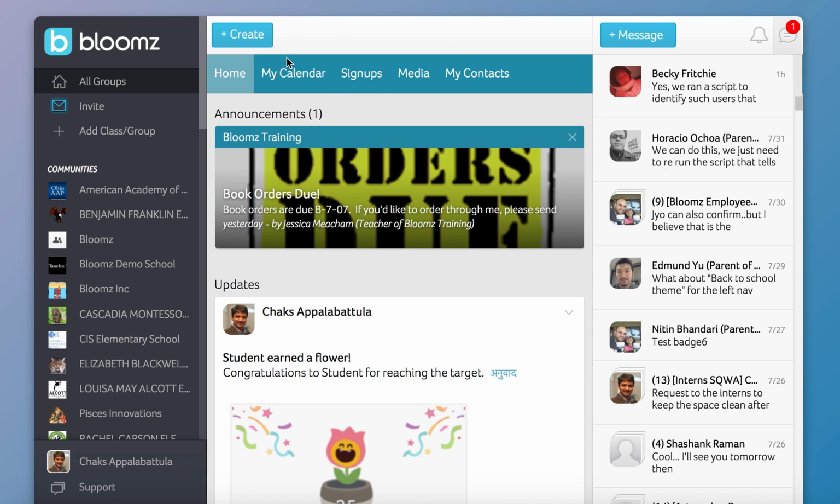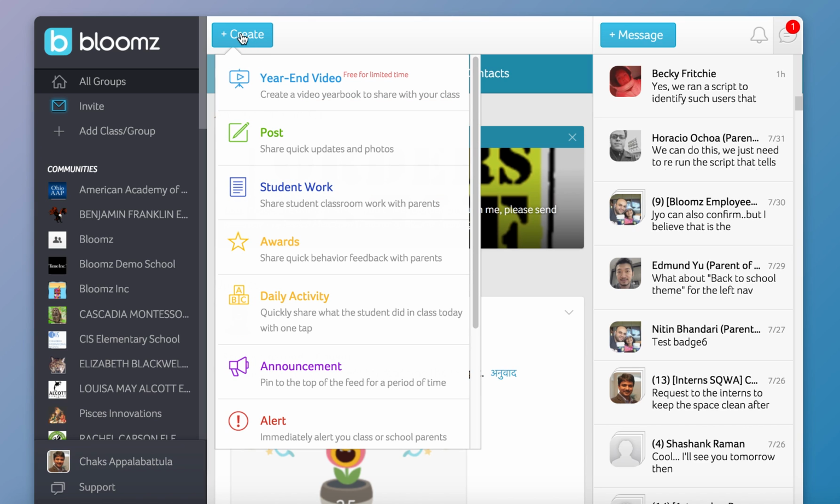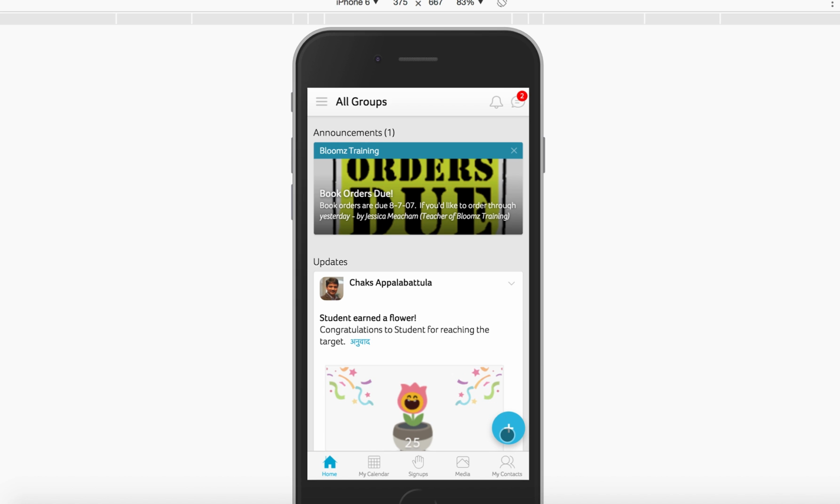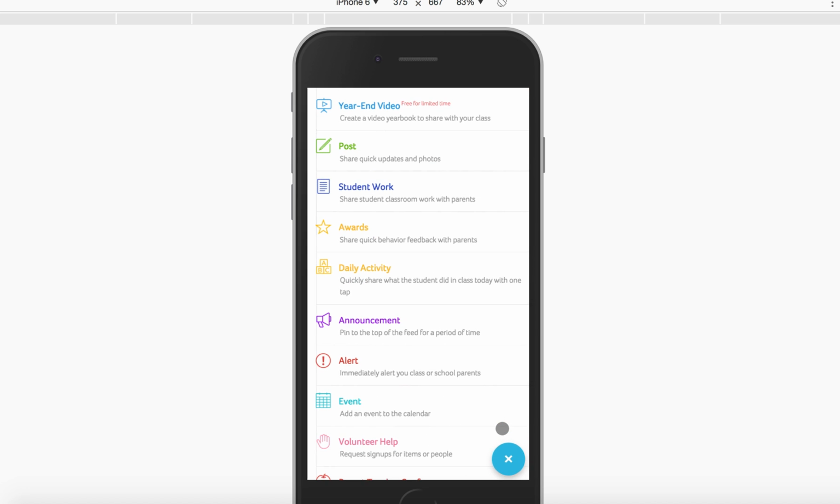Similarly, the entry point to creation of all the tools, the create, which is accessible right here, is now moved over to the bottom as the plus button here. So you tap on the plus button, you have all the tools right here.